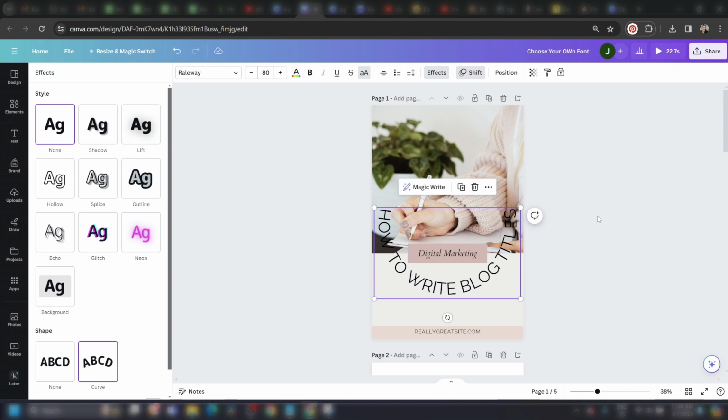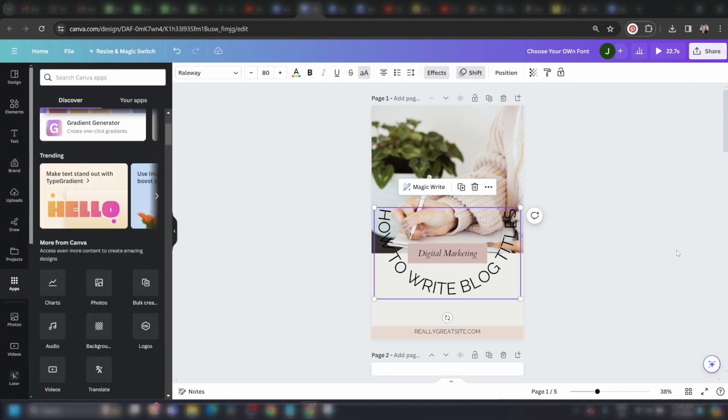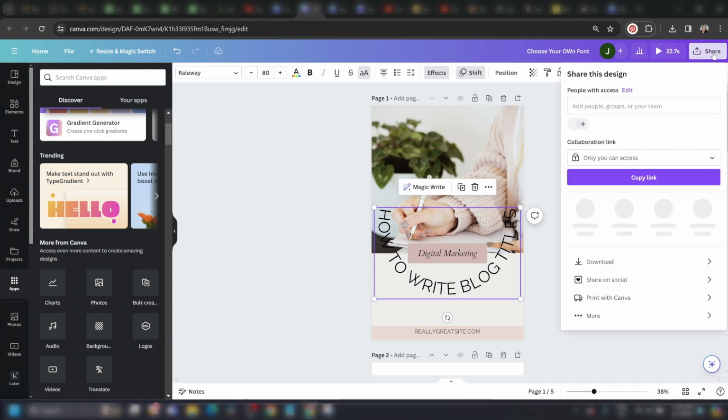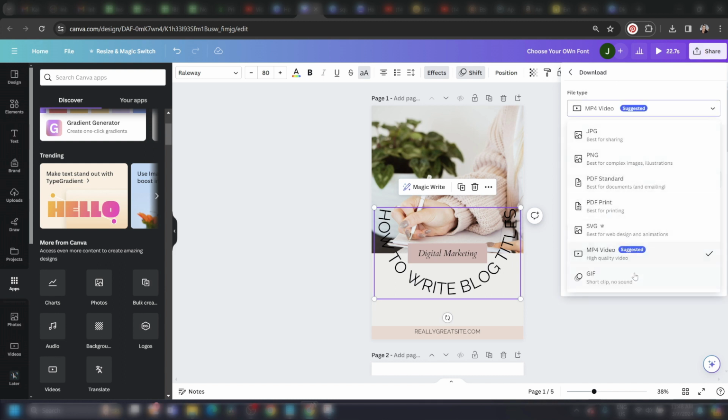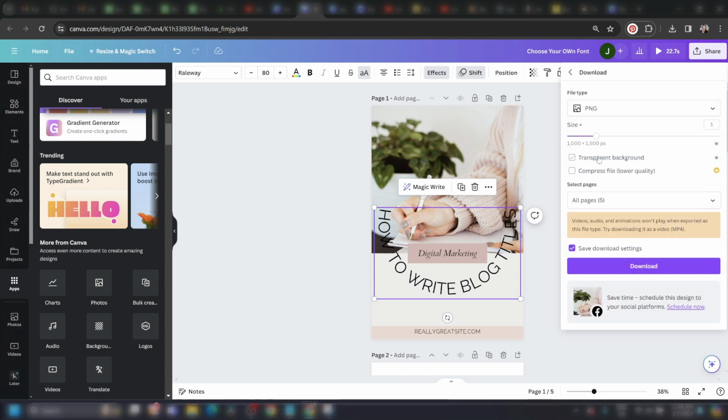And the last thing you need to know is that after you have your design and you're ready to save it to your computer, what you can do is come to this share button here, and it gives you lots of different options to be able to share things. So you can click download and choose the type of file format that you want, for example, PNG. If you want it to have a transparent background, you can also do that.